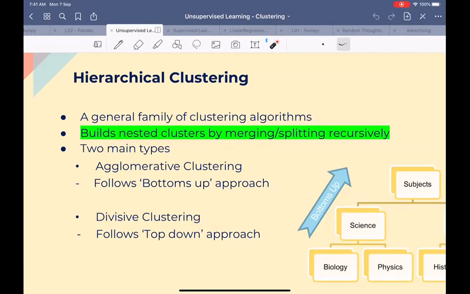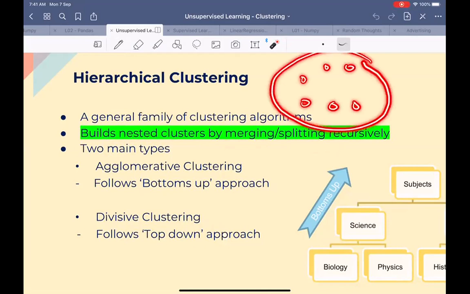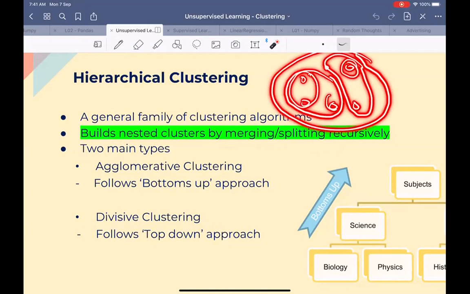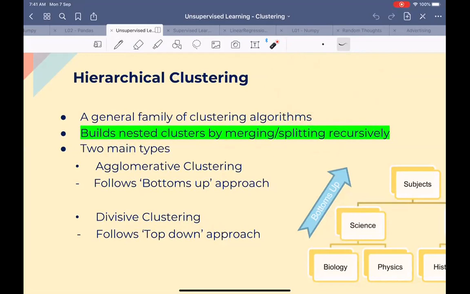The other option is we can build nested clusters by splitting. That is, we have all of our data points. We start with one big cluster, and we say this cluster can be divided into two parts, and then each of them will be divided into further parts and so on. So that is the other way, where we create clusters by splitting them recursively.